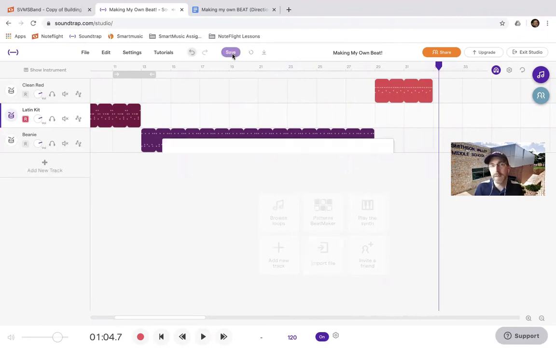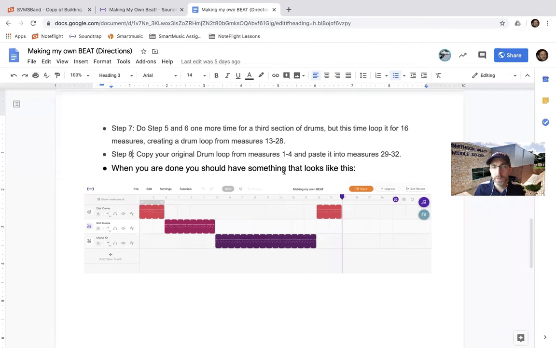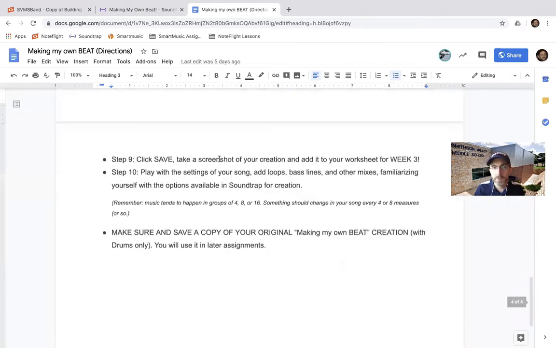I'm going to make sure I hit save. All right, let's see what the instructions say. When you're done, you should have something that looks like this. Click save, take a screenshot, add it to the worksheet for week 3. Okay, and the week 3 worksheet was a little bit of trouble, so if you want to put it on week 4, that's fine. Once you've submitted that, you can continue playing with the settings.